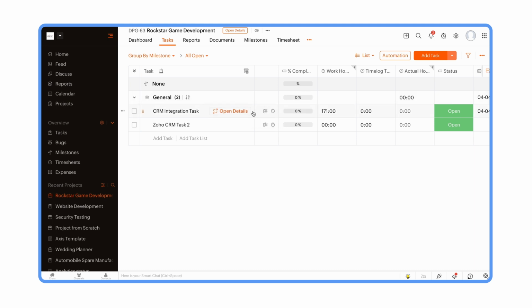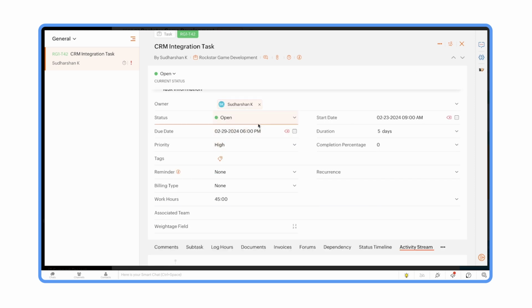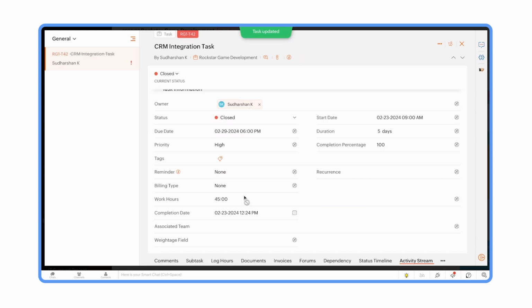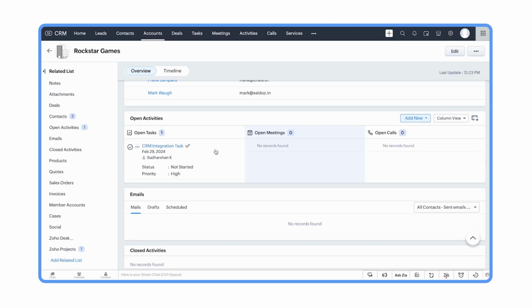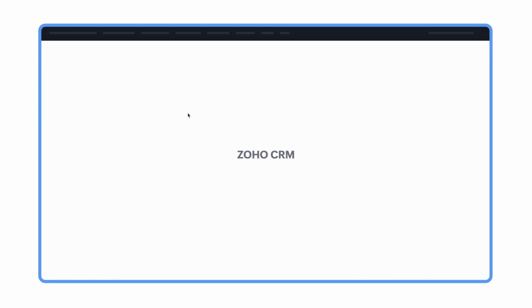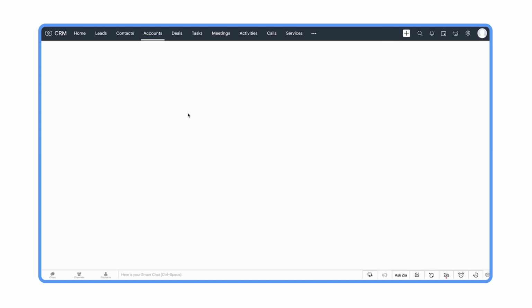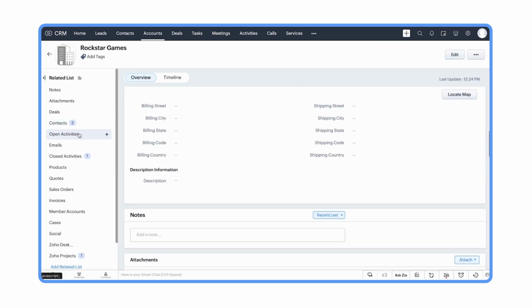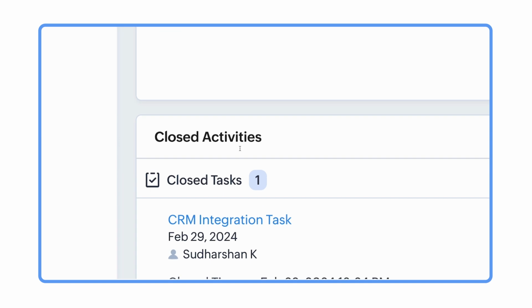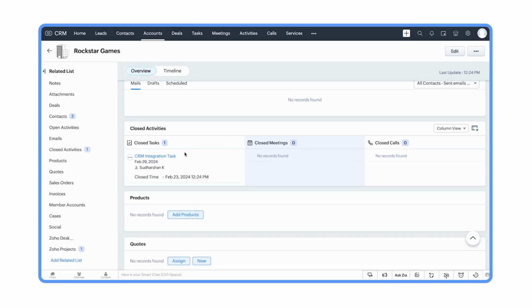And as I have mentioned about the two-way sync, when you change the date or the status of the task from Zoho Projects, it also syncs with Zoho CRM. So when you close the task from Zoho Projects and when you refresh the page in Zoho CRM, the task will be closed in Zoho CRM as well. In Zoho CRM, you can find the tasks under Closed Activities.